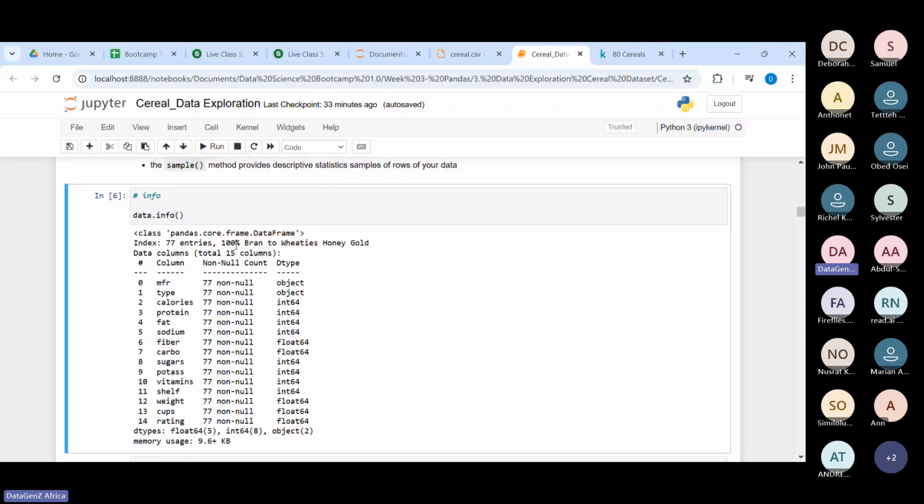All right. So we have 77 entries, 100% Bran to Wheaties Honey Gold. And then it's telling us the number of columns, which we already know from the .shape, 0 to 14. Here you can see that your data set does not have a null value, because it's 77 entries on each of the columns. Sometimes in real life, you might have missing values. Maybe some columns 0, some 5, some maybe 70. But here you have 77 all round.